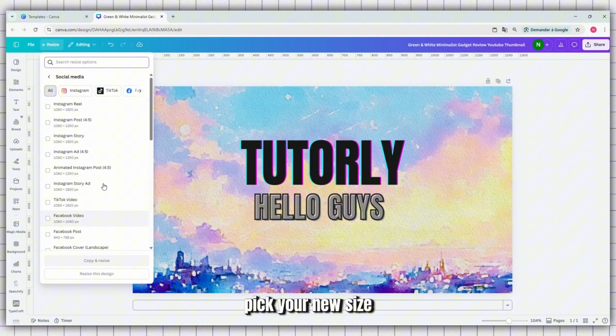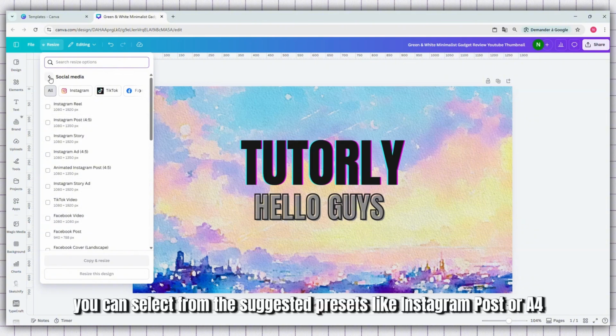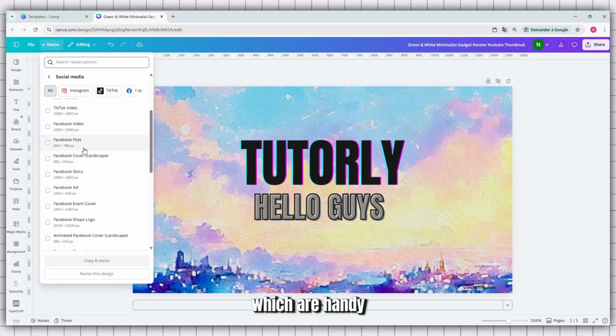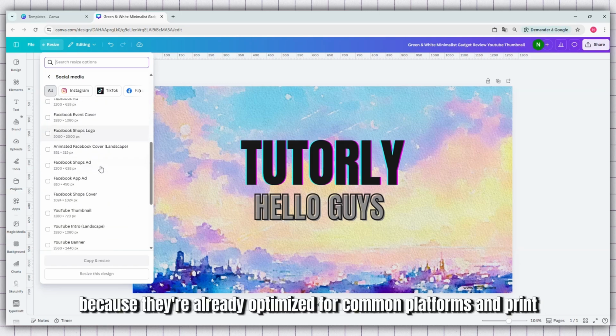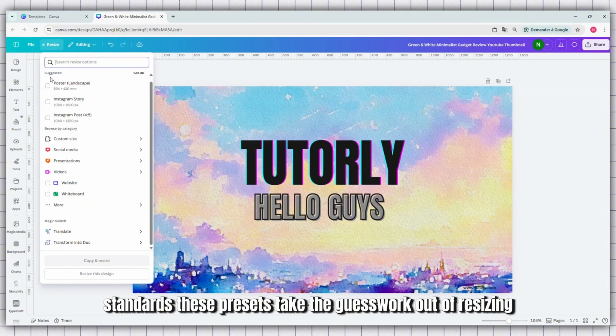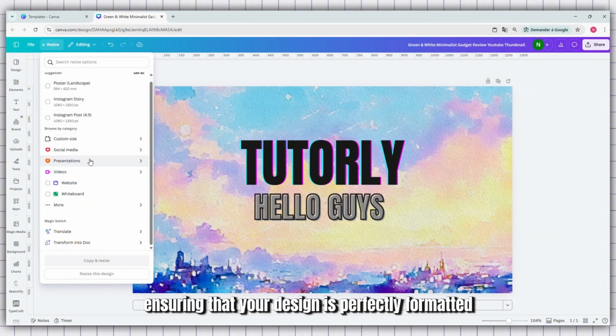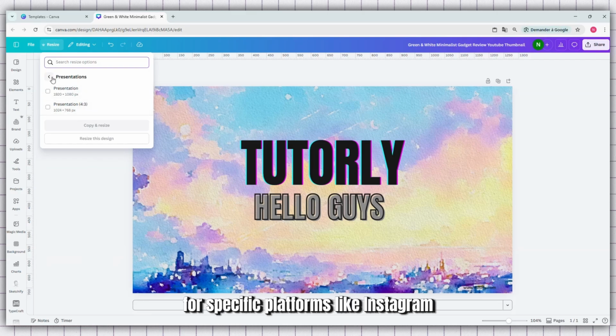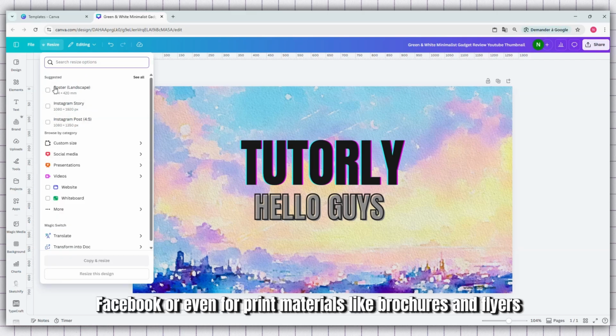Next, pick your new size. You can select from the suggested presets like Instagram post or A4, which are handy because they're already optimized for common platforms and print standards. These presets take the guesswork out of resizing, ensuring that your design is perfectly formatted for specific platforms like Instagram, Facebook, or even for print materials like brochures and flyers.